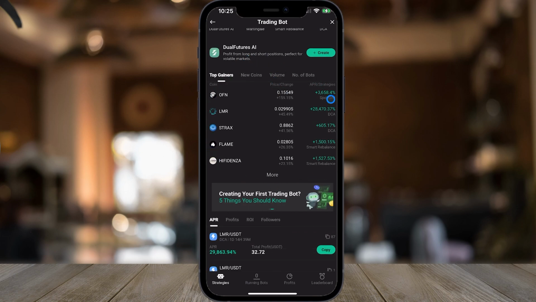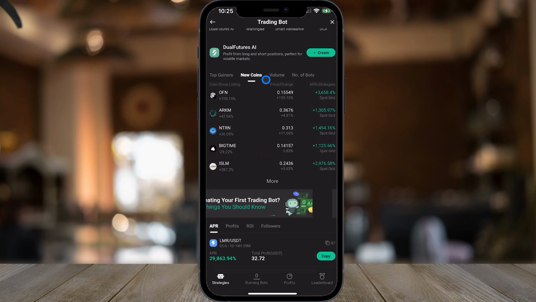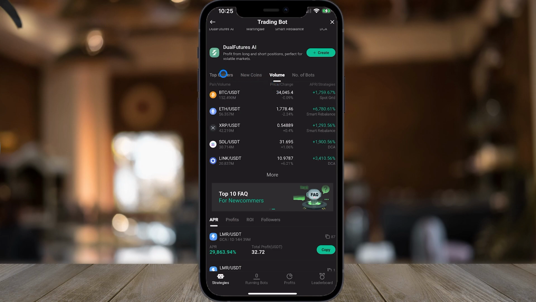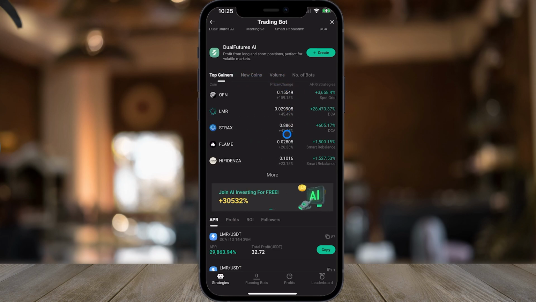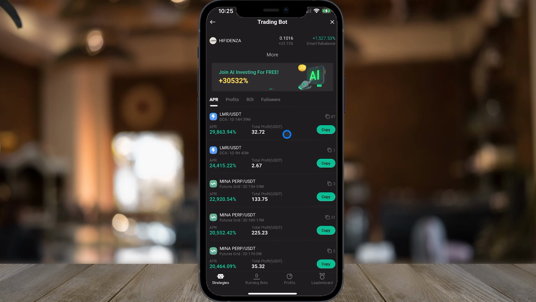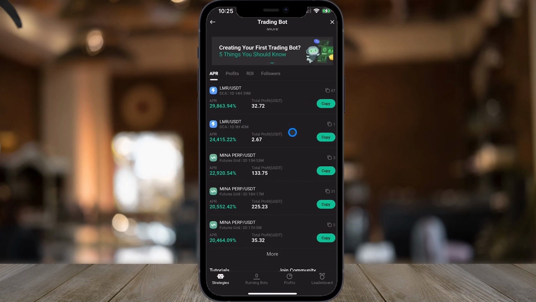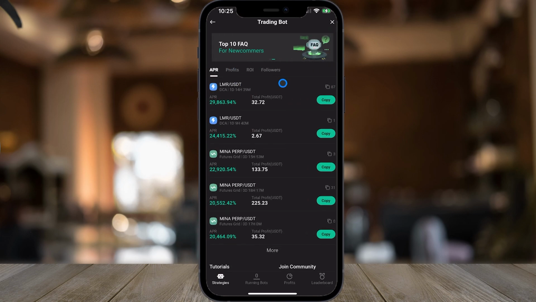Once again, we can see some of the top gainer coins, the new coins, some of the coins with the top value right there. And if we scroll down further, we can see right here, these are some of the top performing bots over the past few days.